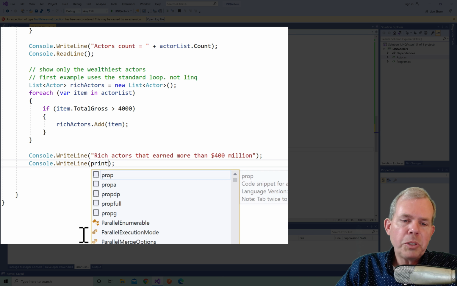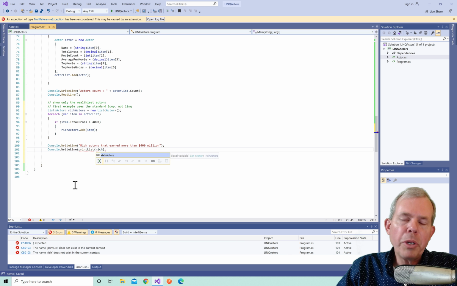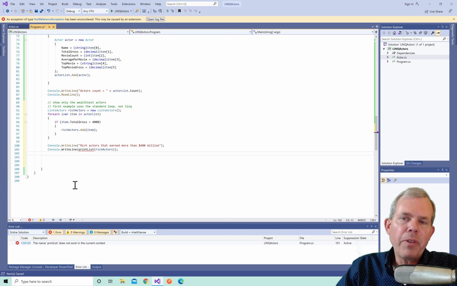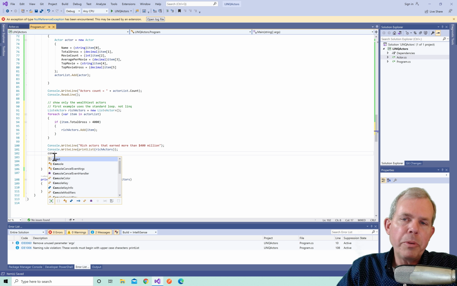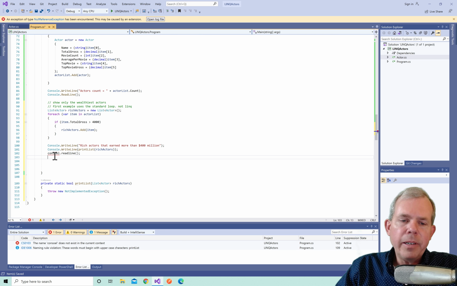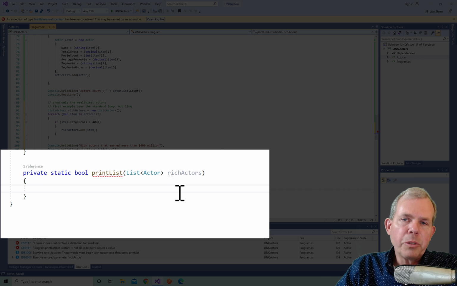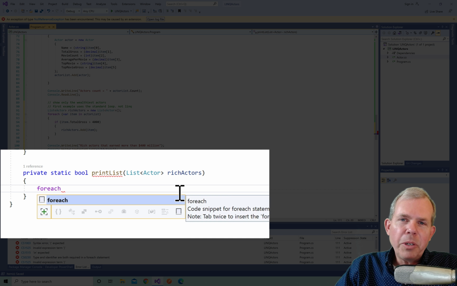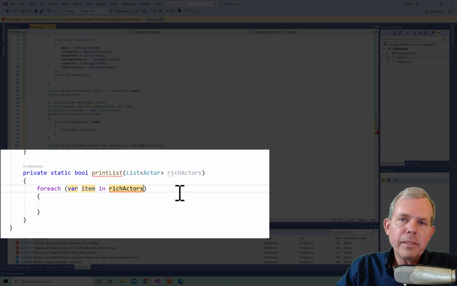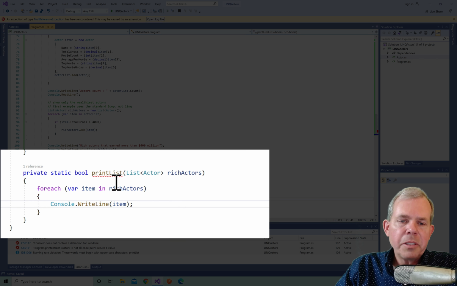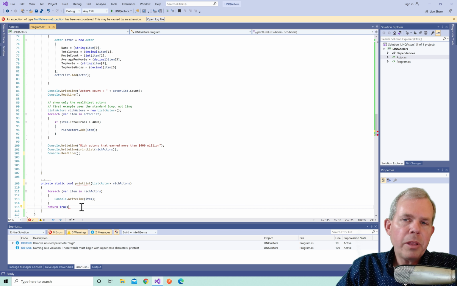Now let's print them. So we'll create a function called print list, just to keep things short and concise inside the main loop. For the rich actors, we're just going to go through each item in the list and print them using the console write line. And then I think we have to return a true value because it's expecting a success. Okay, so now let's make sure that we can do all this. We're going to select the rich actors, print them, and then wait for a console read line. So here it goes. Let's test it out.